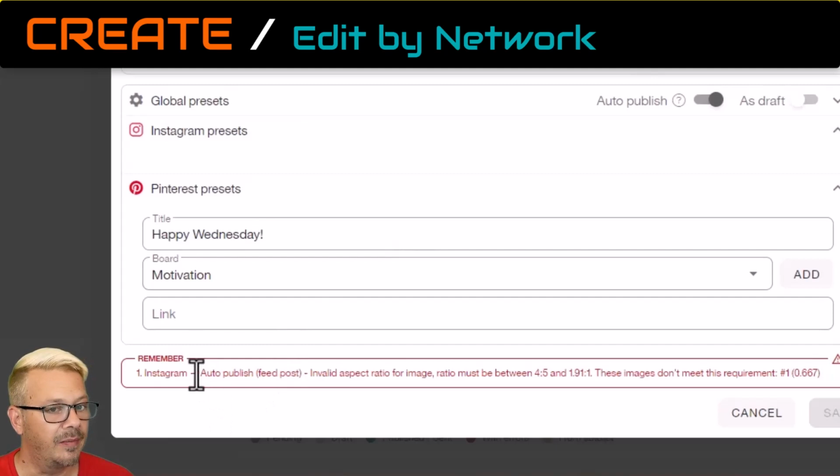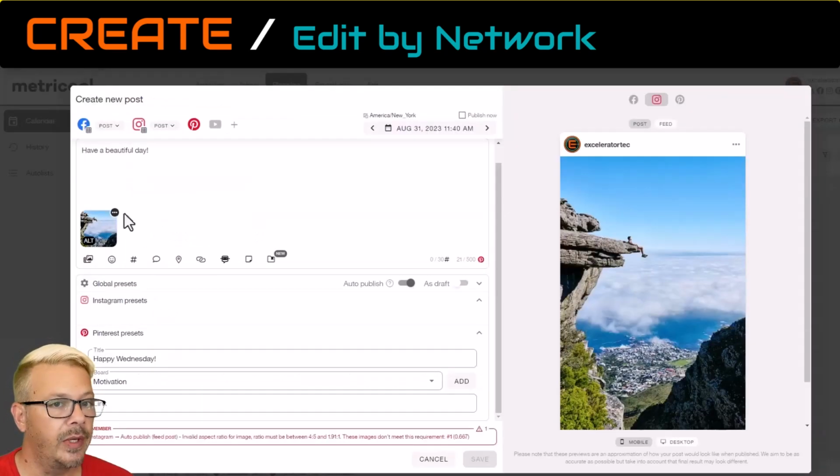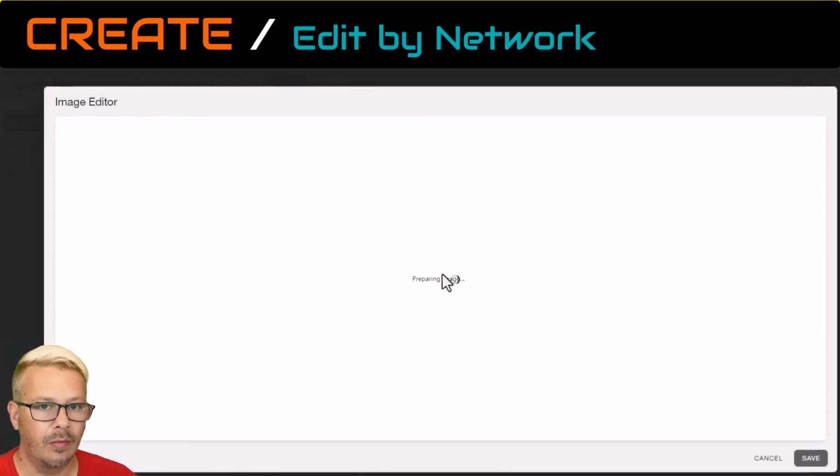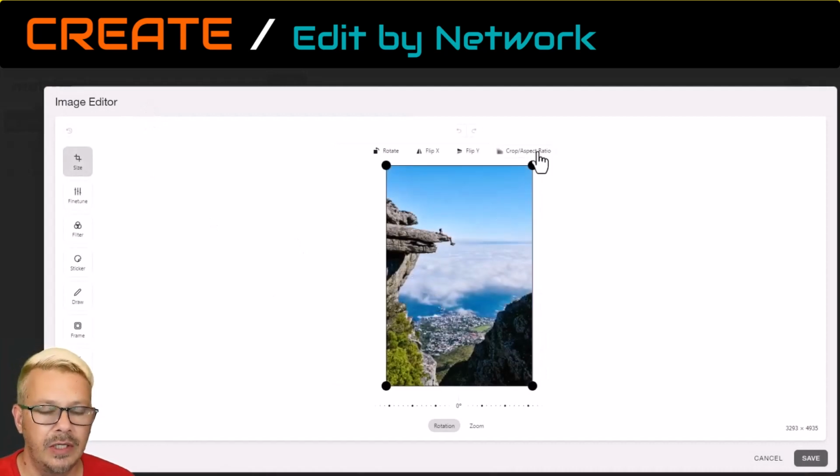Now, Instagram, auto publish, feed post, invalid aspect ratio, image ratio must be between, and this doesn't meet the requirements. So this is telling us that Instagram will not accept this post because the image doesn't meet their aspect ratio requirements. A couple things we can do there. We can't just delete this image from the post because Instagram requires that there be an image or a video. We could come back here and go edit image and then work on it a little bit and get it to the right ratio.